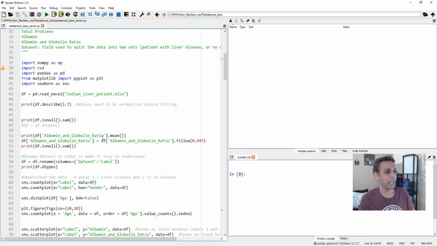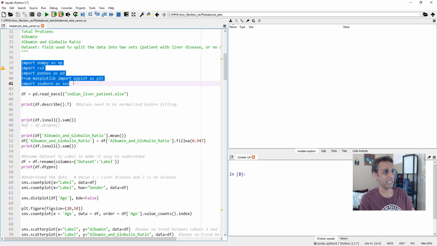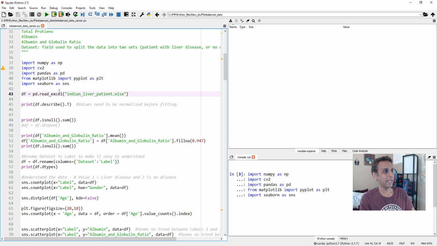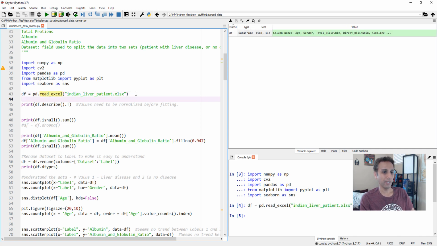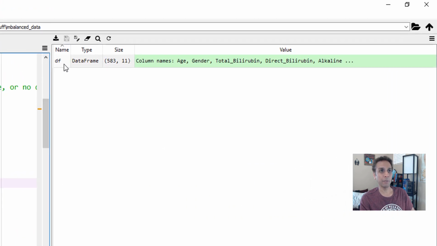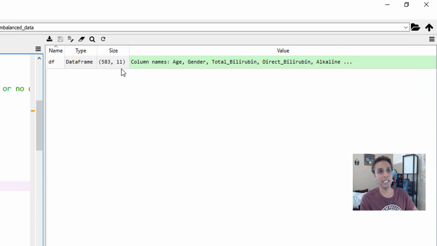So let's start by importing the Excel file. This data set is in the form of an Excel file, and all of these libraries are standard: NumPy, OpenCV, Pandas, Matplotlib, and Seaborn for plotting. Let's go ahead and import those lines, and then read the data frame. It shows up in my variable explorer. As you can see, it's got 11 columns, 10 for features and 1 as our label.